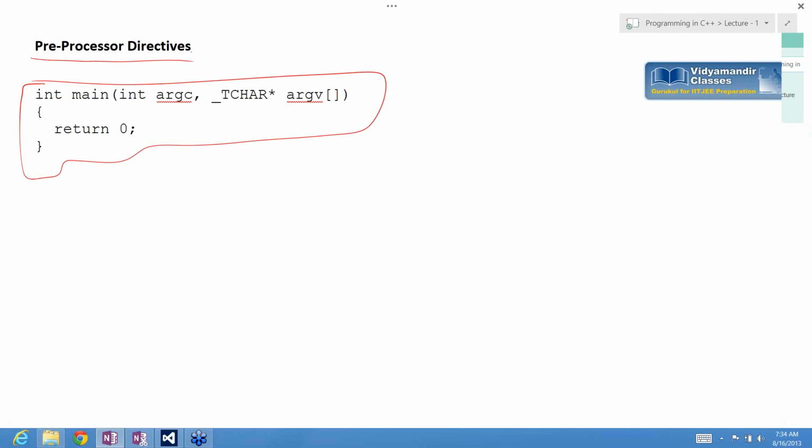Whenever we have, like I just told you in the beginning, some of the code we are not going to write. We'll be using code which is already written and given to us in the form of standard libraries. So for this preprocessor directive, we write hash include, and then we write the file name.